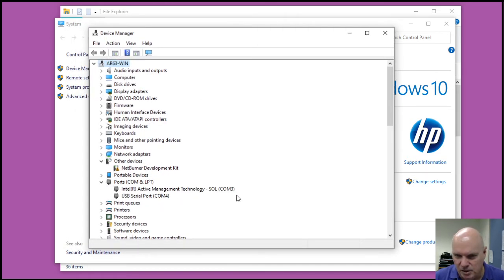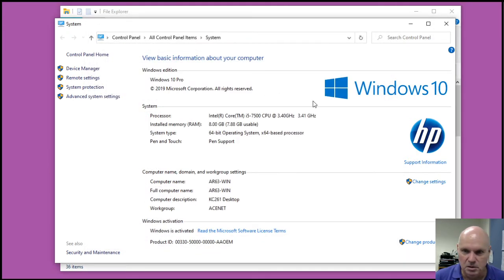I've already got something using COM3, but the one I'm interested in is this USB serial port, which is assigned to COM4. So you want to remember that. It may not be COM4 on your computer. It may be COM3, it may be COM5, it may be something else, but just remember the port that's been assigned to that USB serial adapter.